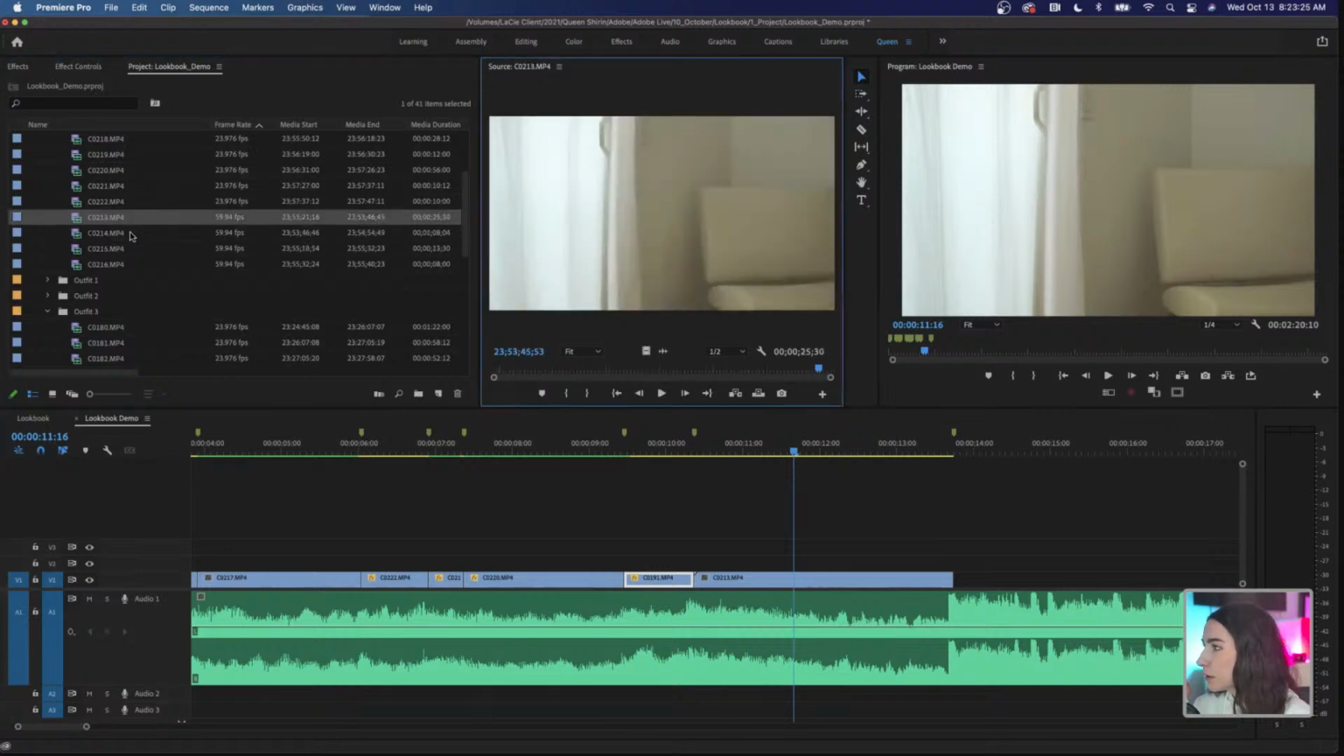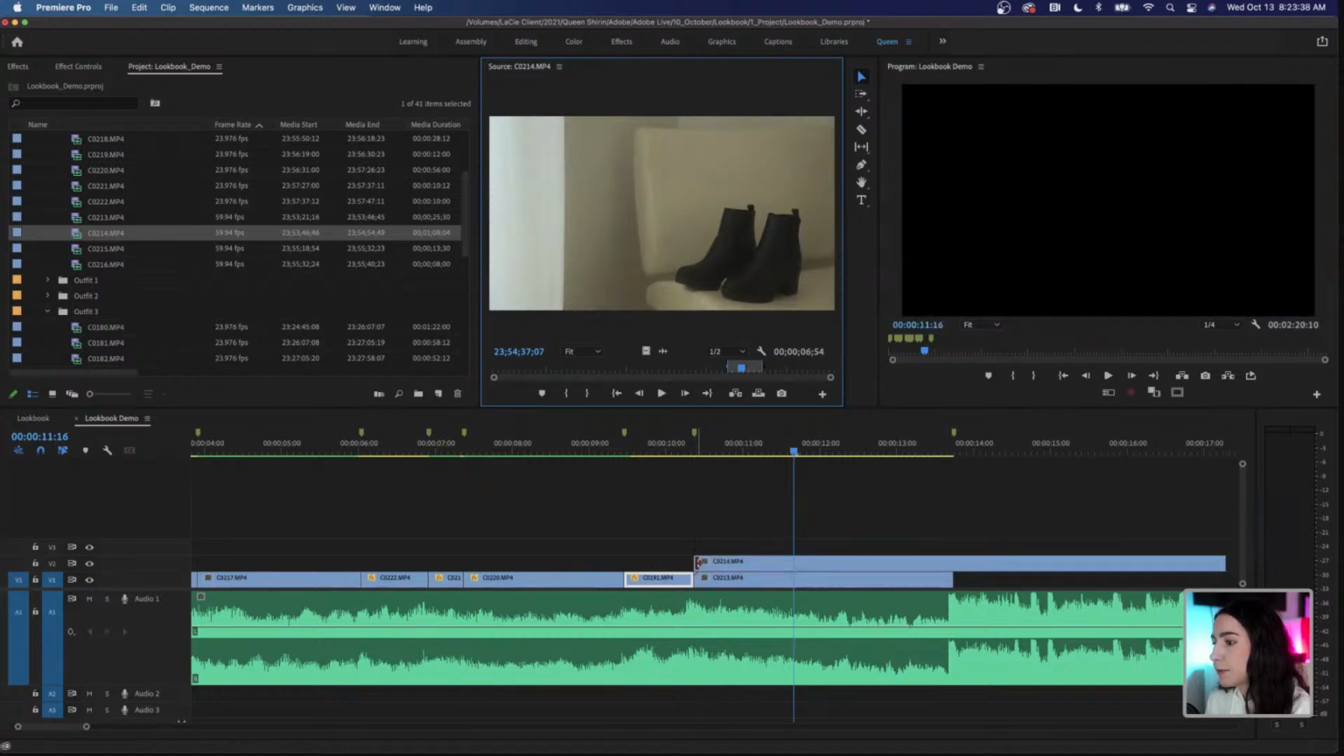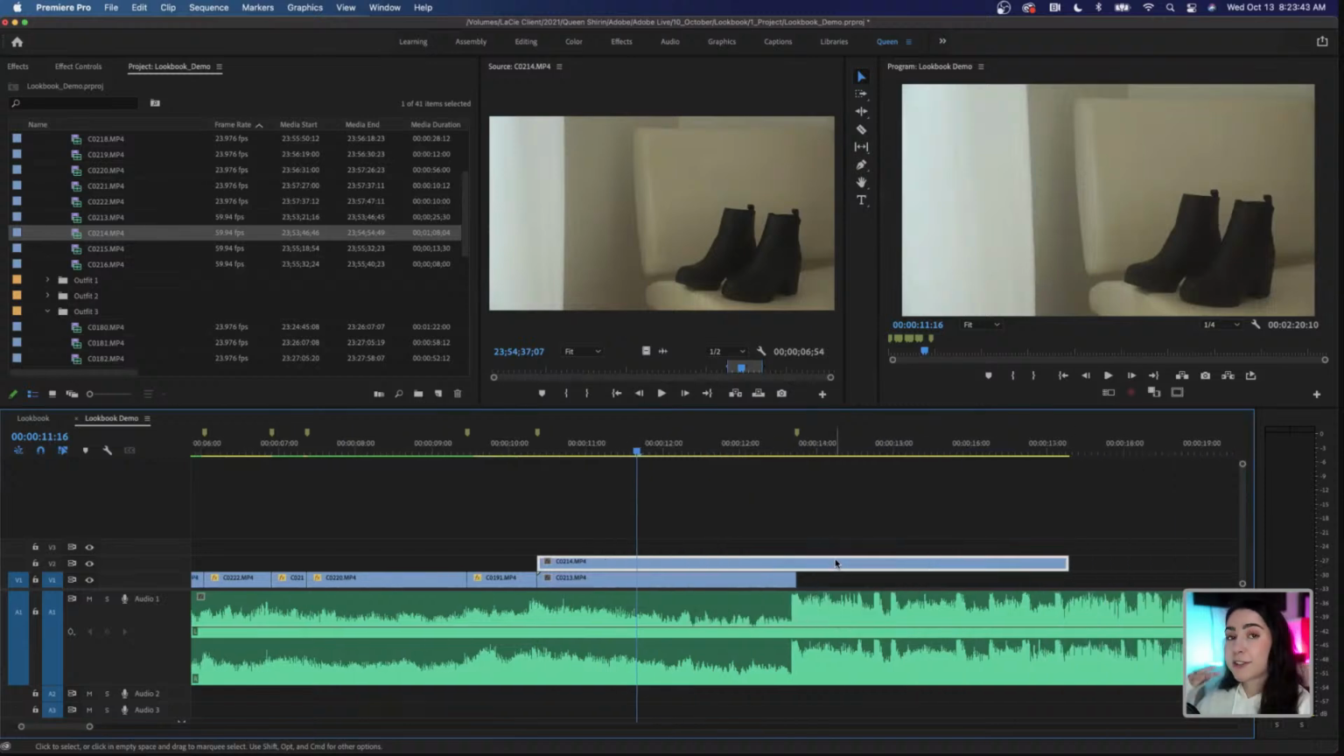Was it this one? Maybe it was this one. Yeah, there we go. Okay, so the curtains are like moving in, there's some movement, very cool. So I'm gonna bring this into the timeline. And for this one, it was shot in slow motion. So if you look over here at the frame rate, you'll see that it was 59.94 frames per second, whereas these other clips were 23.976 frames per second. So what that means for this clip right here, the 59.94 frames per second, is that we can slow it down in our timeline.